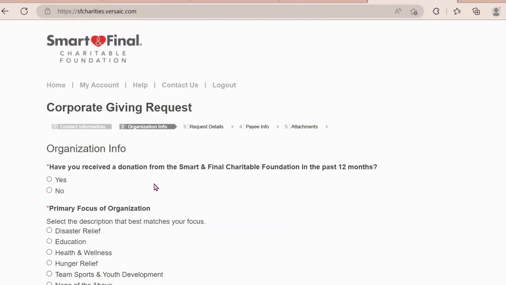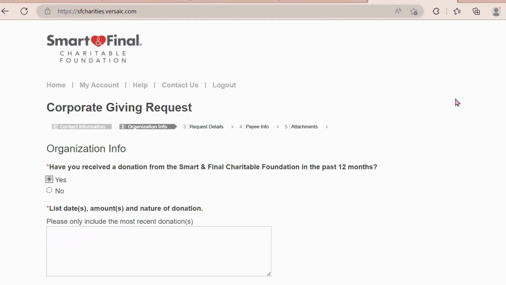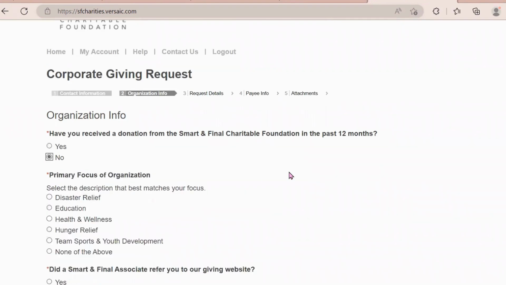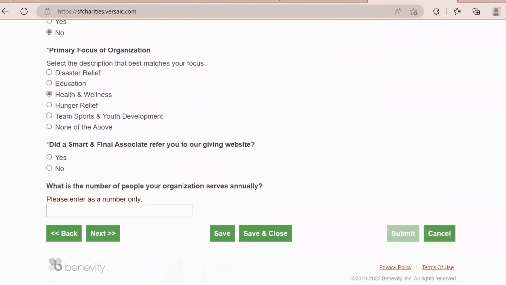Organization information. Have you received a donation in the last 12 months? They asked us that before, and they are asking it again. So we are going to answer it again. We have not. We are applying under health and wellness. Did a Smart and Final associate refer us to our giving website? We are going to say no.